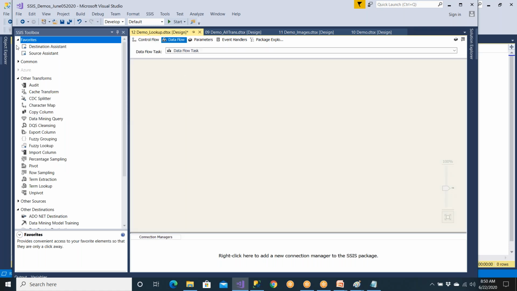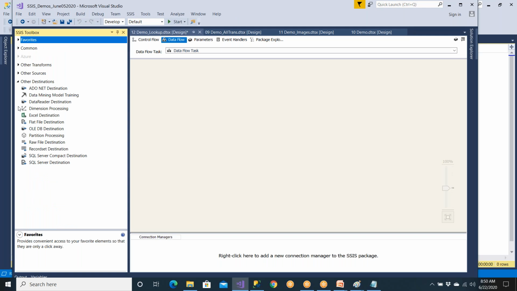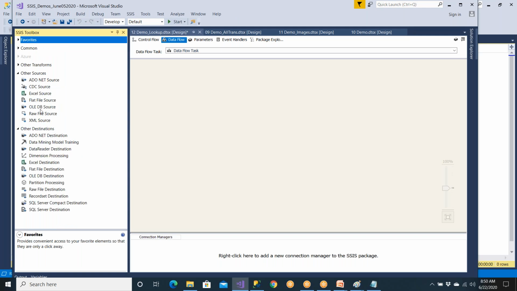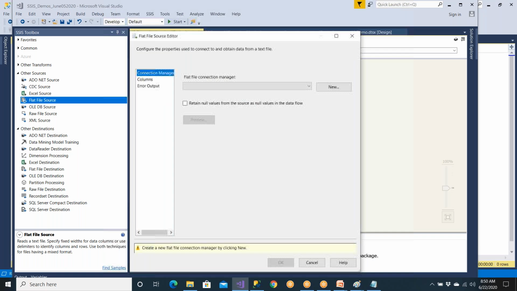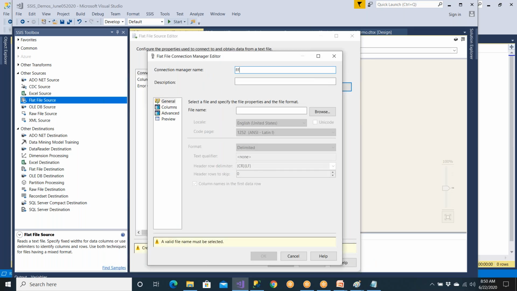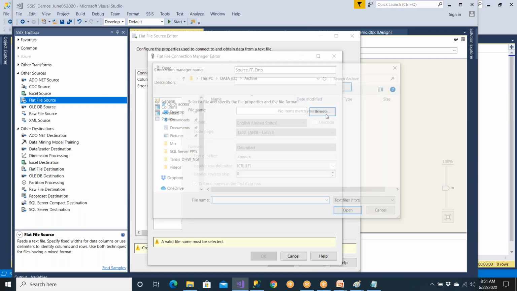Double click on the data flow task. My data is available in source, that is flat file source. Now click on this. So flat file, give meaningful names, okay? Always you say which is a source. Source, flat file. Let us say the name of the file, employee, EMP. Now browse and choose the file.